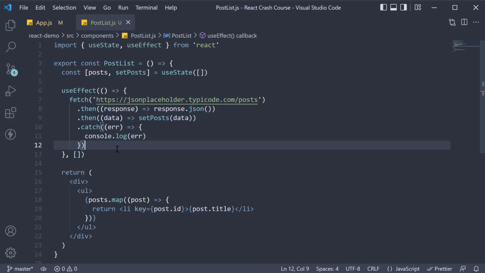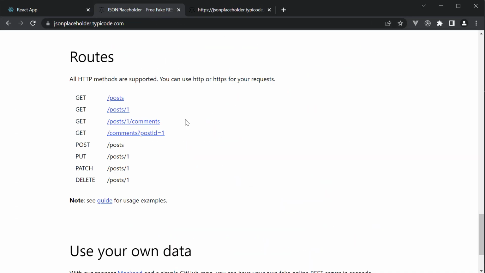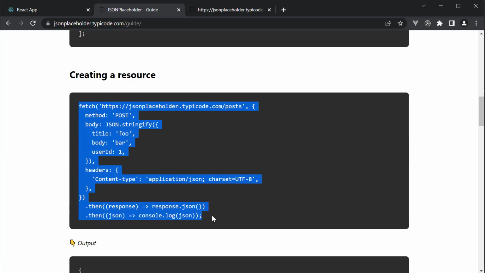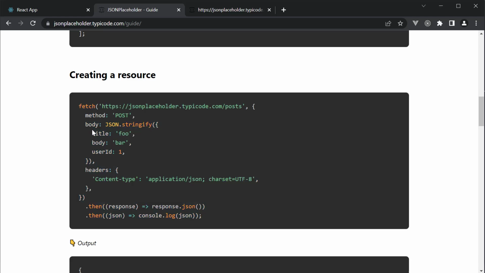Now on similar lines, let's see how to make a post request to send data from our React application. If we go back to JSON placeholder, under routes, we have a small note: see guide for usage examples. Here, if you scroll down, you can see we have the code necessary to make a post request. However, the data it needs, which is title, body, and user ID, are hard-coded. Let's instead capture user inputs and make the post request using that data.